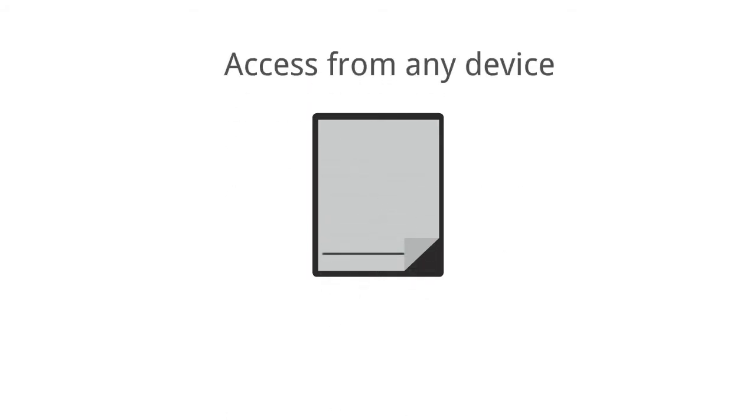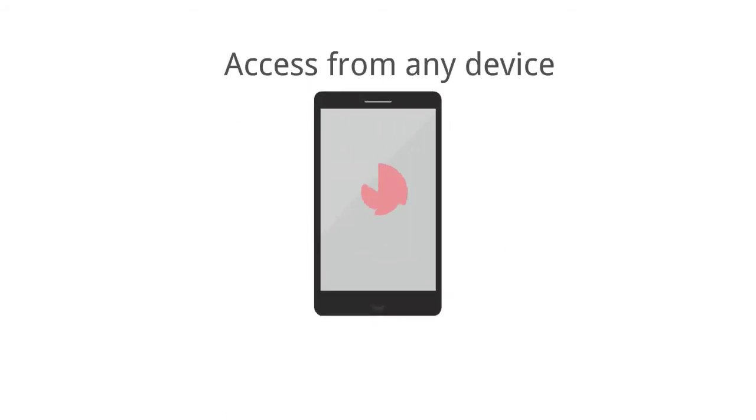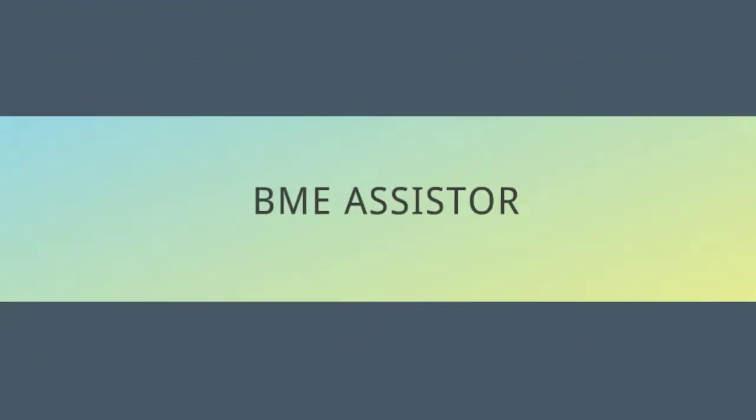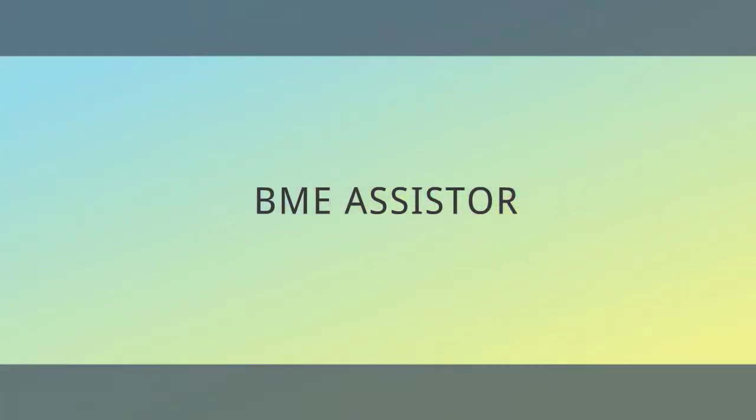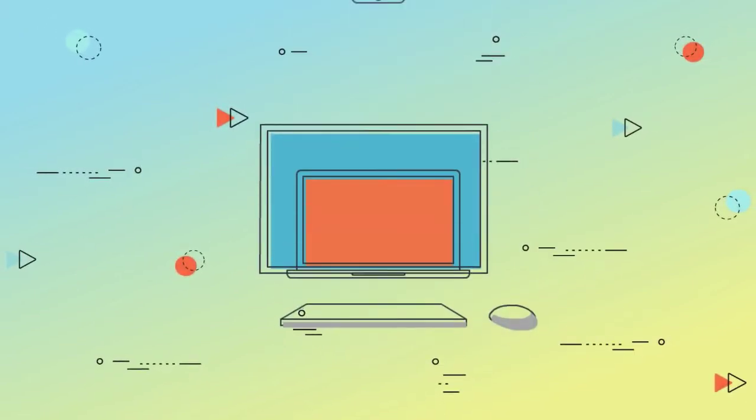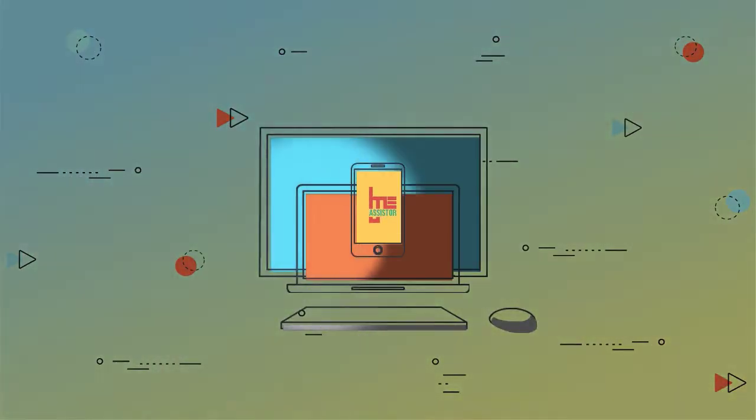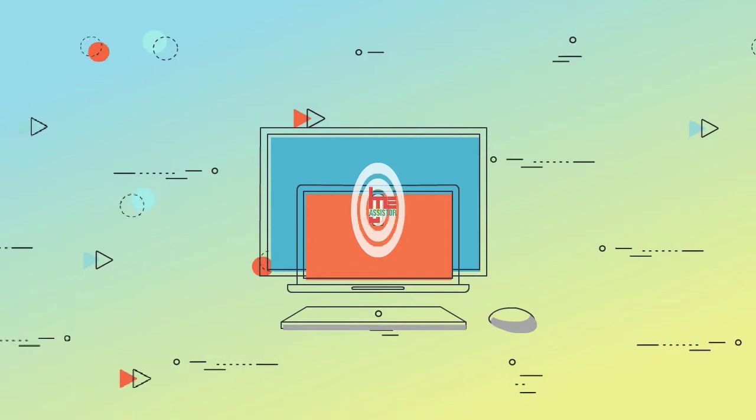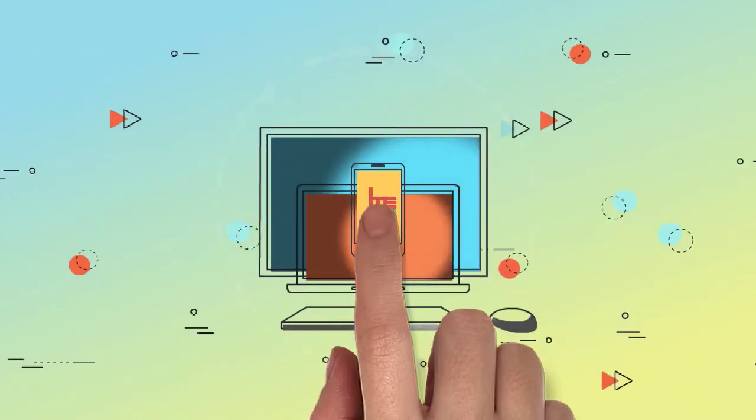What you need is a software you can access from any device, be it a mobile phone, a tablet, or a computer. That's what you need. Introducing BME Assistor. It's a cloud application that runs on top of high-performance SSD servers. And the best part is that you can access it from any device that supports a browser.